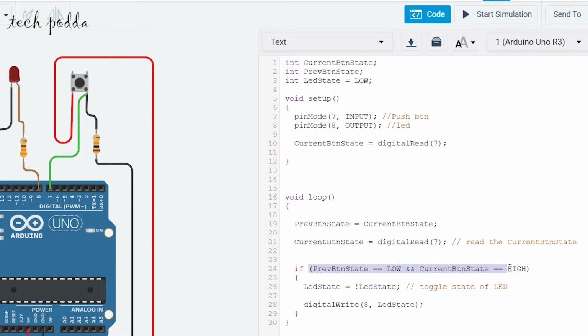If both conditions are true, the code comes into the if function. This is the LED state. Here the LED state is LOW, and I use an exclamation mark, which means negation. Negating LOW converts it to HIGH, and that is assigned to the LED state. Now the LED state is HIGH.